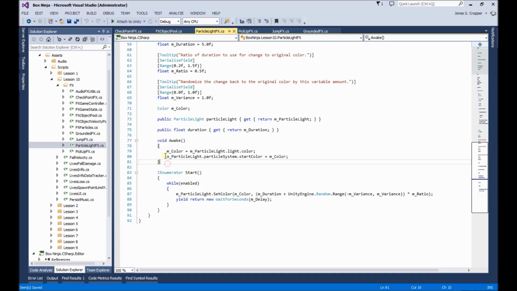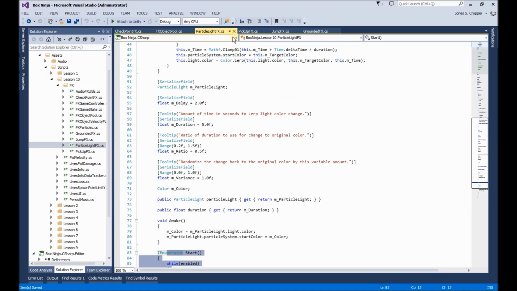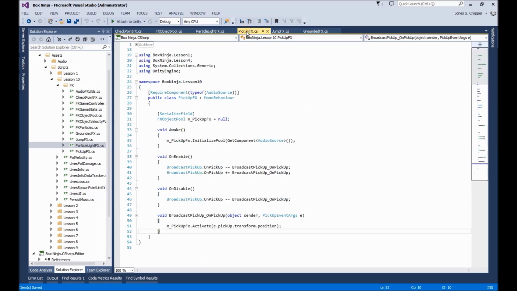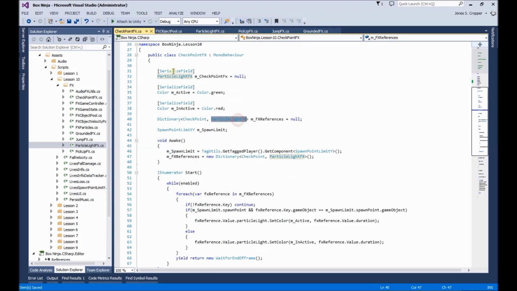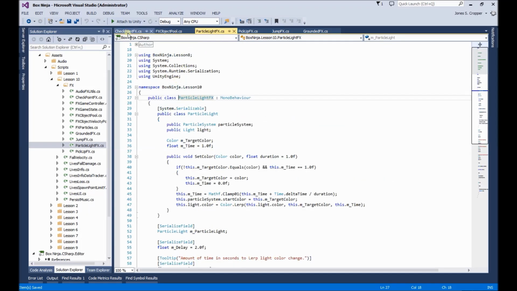In start, we grab our color. That's the default color, and we set our particle system to that. Here we are with our start again. We use this enumerator, and we just continue setting the colors of our particles and lights. And that came from here. So that's how we set our particle light.